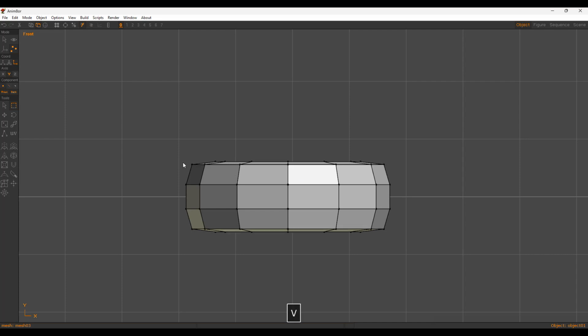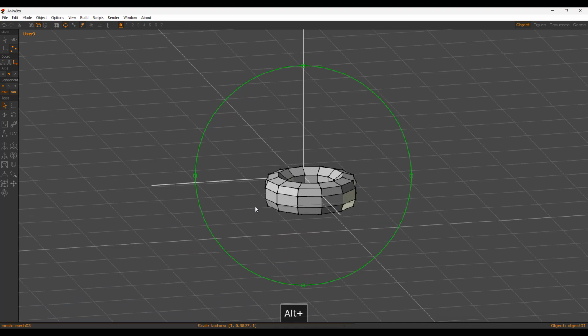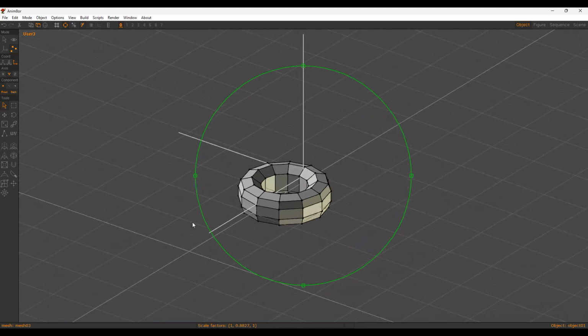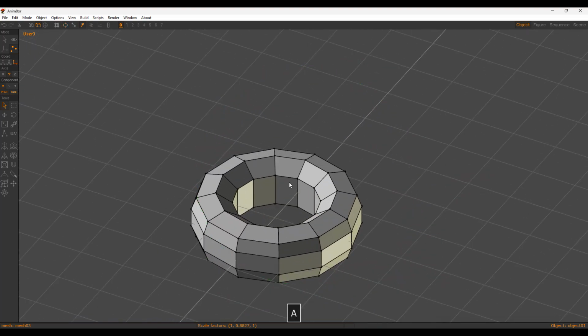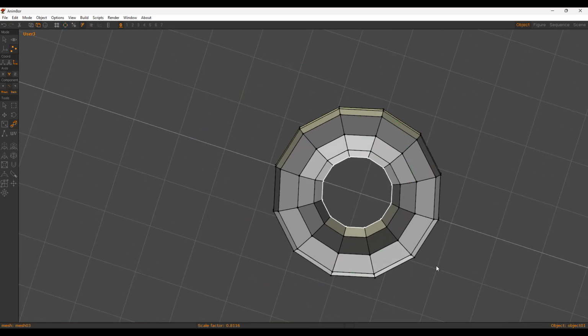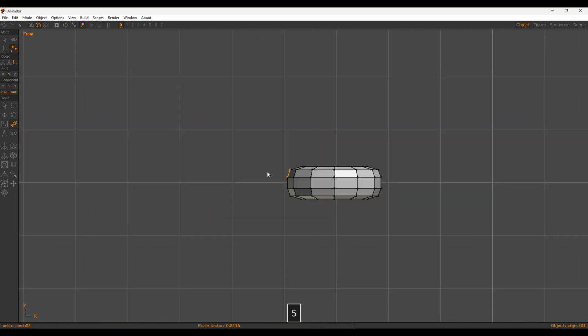How about that, right? How about this? That's cool. See? We have a torus shape. I could afford to put another edge loop on the inside there, and then scale it. Right? Is that good? That's okay.